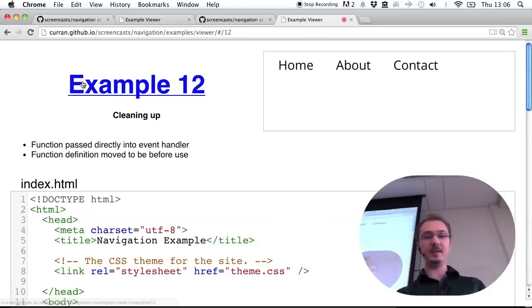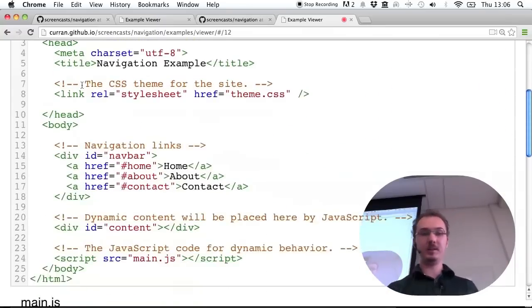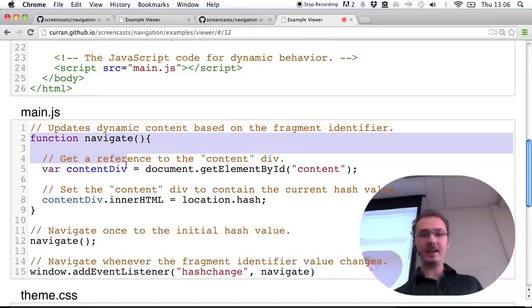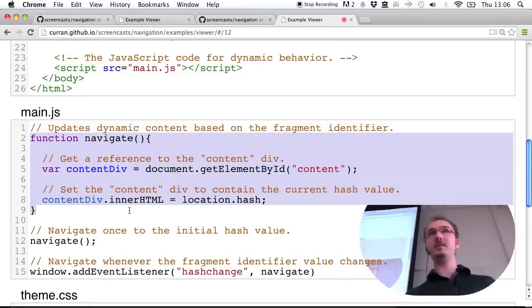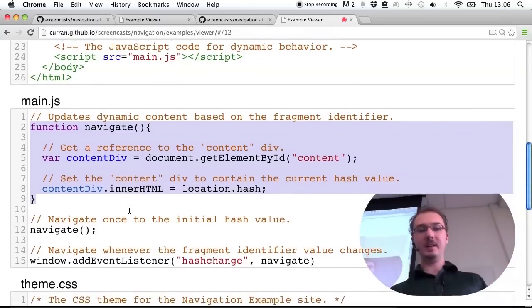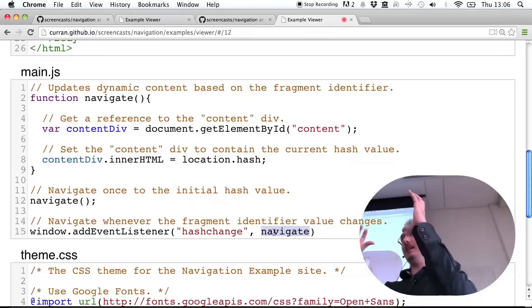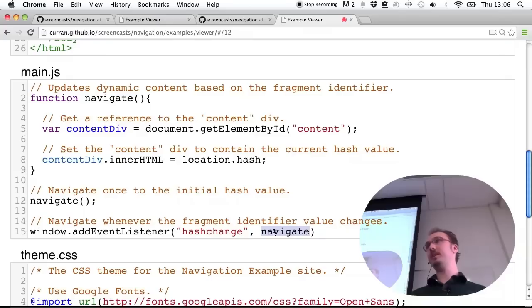So here's this next example. It's cleaning up the code. Navigate is now defined first before it's used, just for readability purposes. And in the event listener, you can just pass the function name as the callback. So when you're using callback functions, you don't need to declare it inline, although you can, and that's how it's usually used. But if you have a reference to them by name, you can just pass it in like that.